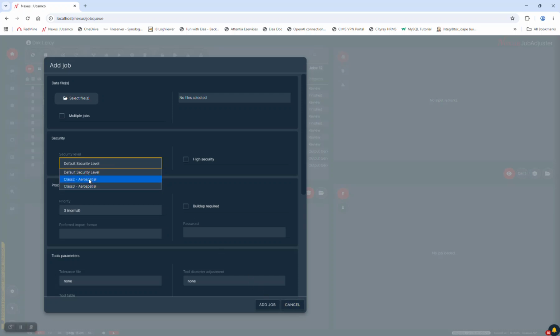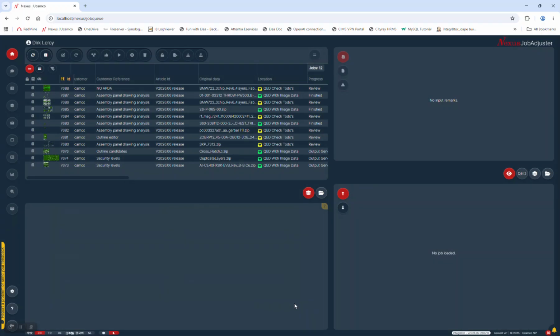So at the time I launch a job, I can actually just do nothing and then it will be visible for everybody, or I can choose one of my own security levels, and that will make the job visible only to fellow workers that have the same security level assigned in their user account.